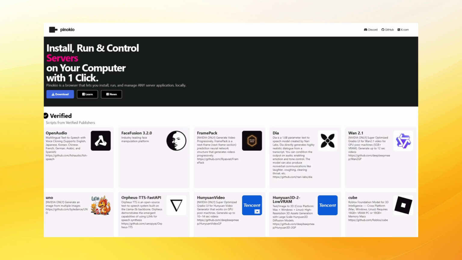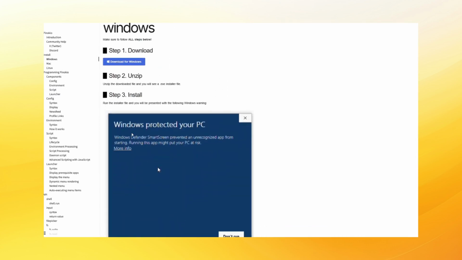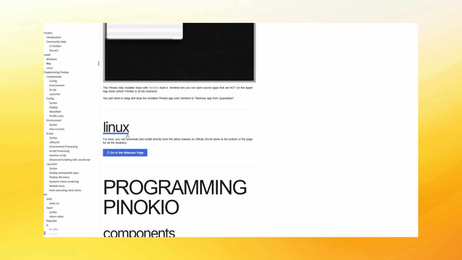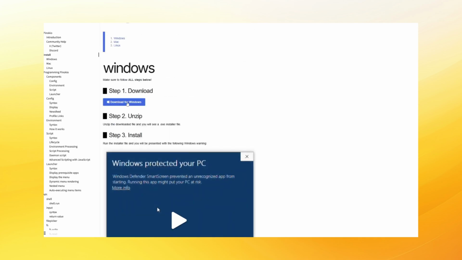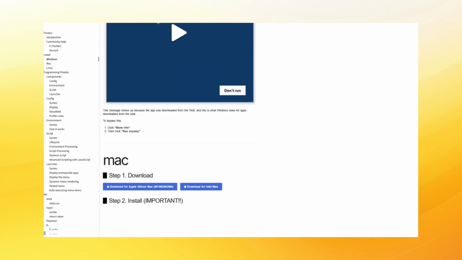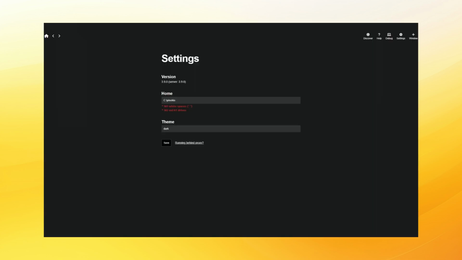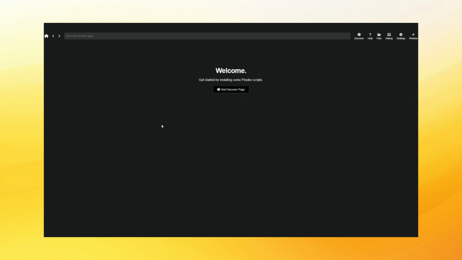On the homepage, click Download. You'll see a guide with download steps for Windows, Mac, and Linux. It's as simple as downloading for your OS, unzipping, and running the file. It will proceed to install. First, you'll see the welcome screen. Here, you'll see the latest version, the folder where the program files will be saved, and the theme selector. I prefer dark mode. Click Save, and that's it. You'll be on Pinokio's main page. As you can see, we don't have anything installed yet.